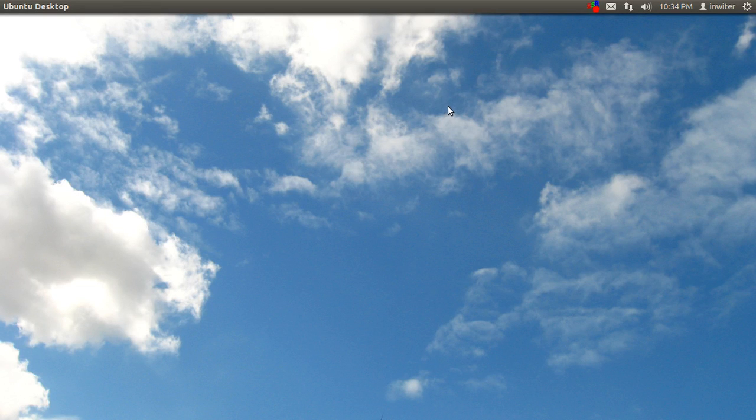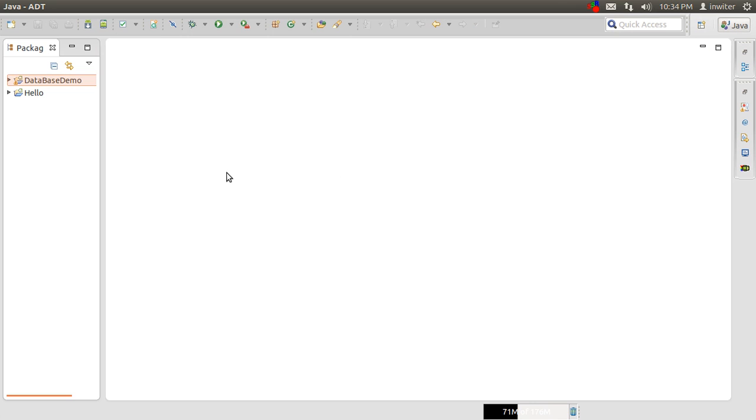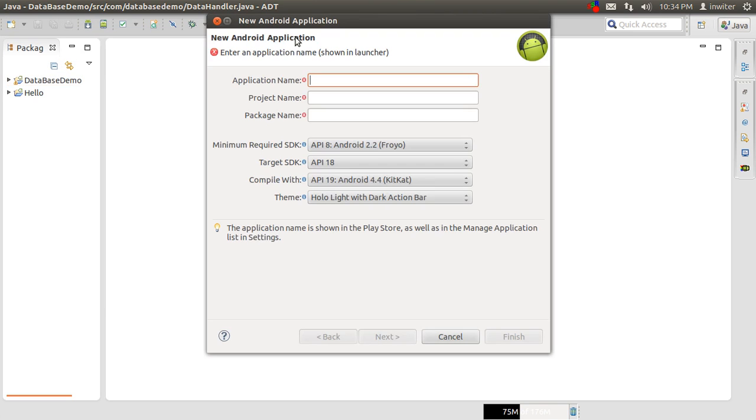Oh, welcome back, guys. Today we are going to learn SQLite database connection with Android. First, create a new project: File, New, Android Application Project.